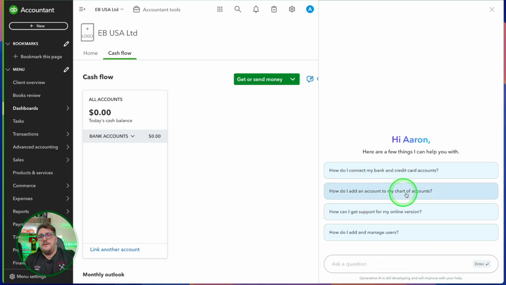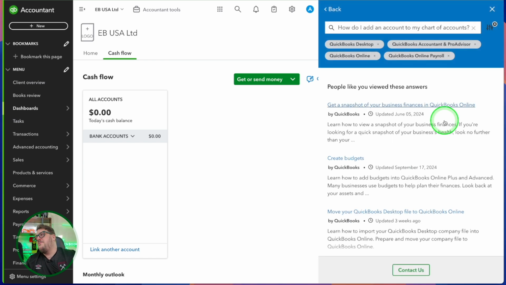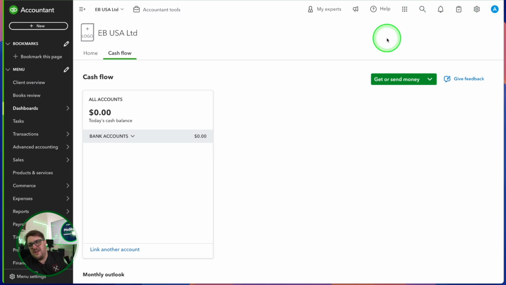How do I connect my bank account? How do I add accounts to our account? How do I get support for my online version? How do I add and manage users? So I will just click into one of these. How do I add a chart of accounts? At the moment, it's just going to take me straight to the help section from there. That's fair enough. That's going to come over time. There'll be more actual asking questions there at some point.